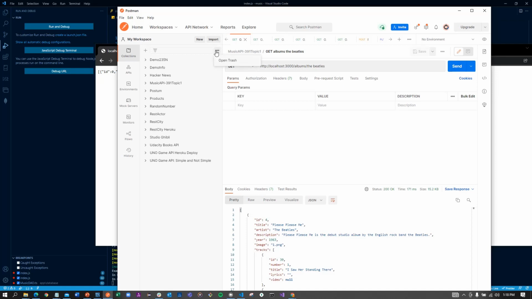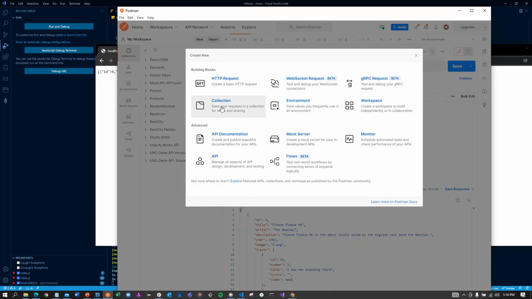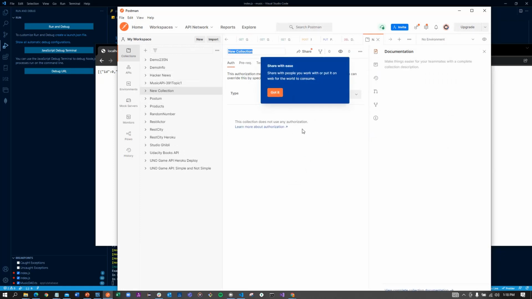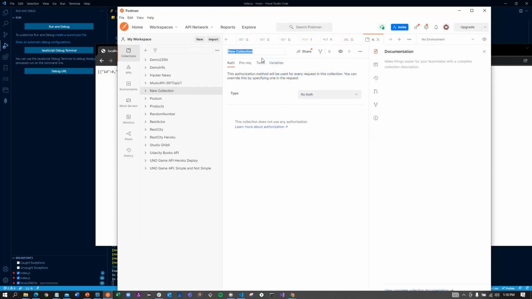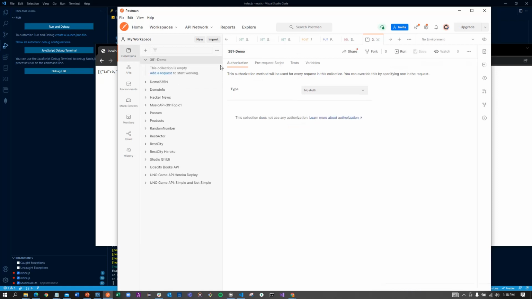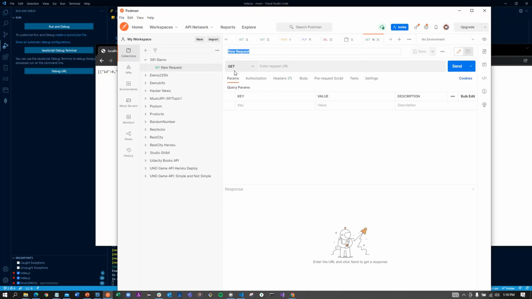So go over here, new, actually new up here, a new collection. So I'm going to call this new collection 391 demo. Okay, and then within that collection, I'm going to actually make requests. So here, I want to actually add a request. Now that opens up here with a get verb. We've talked about the HTTP verbs, and they're all here. The verbs that we need to use, and we'll exercise all four of them by the end of our demonstration here. So we have a get, and then we need the URL.